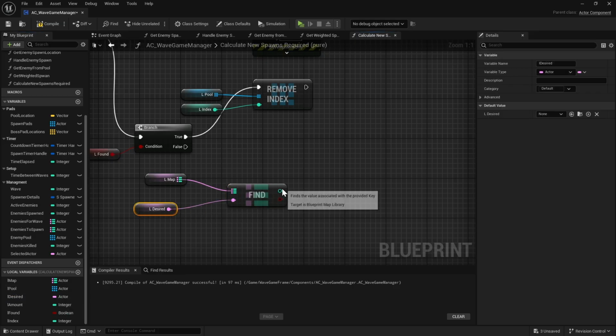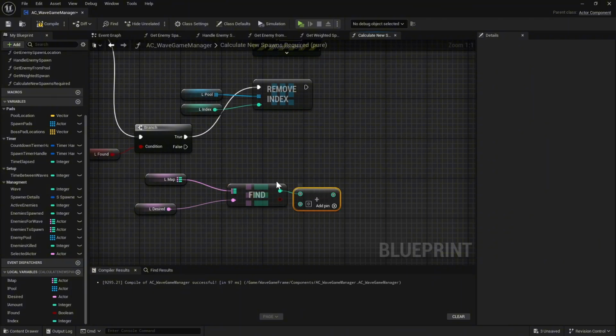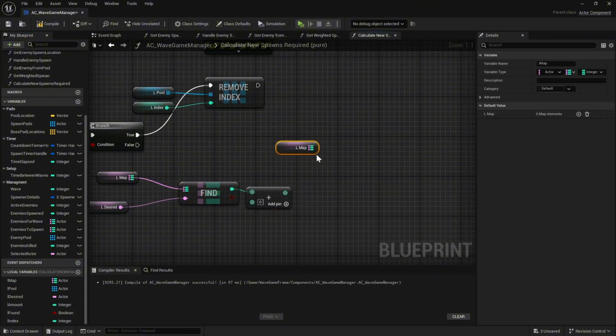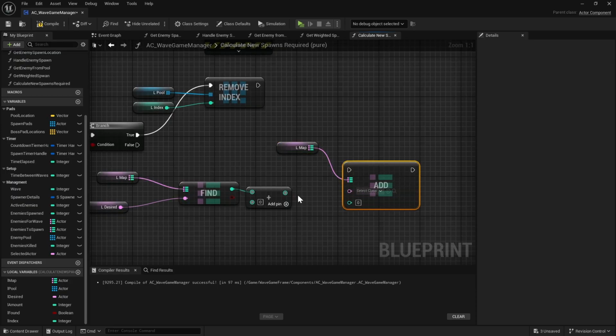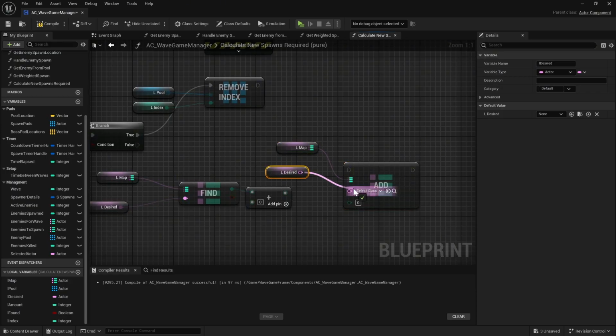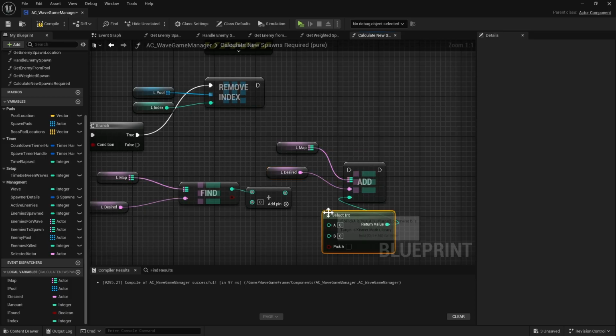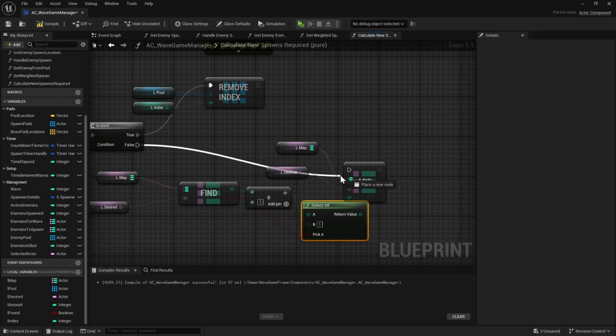and then add 1 if it's valid, through a selection to add an entry into this map of the local desired, and the amount is going to be select int. If it is found, then we say +1. If it is not found, then we say 1. That way we add 1.